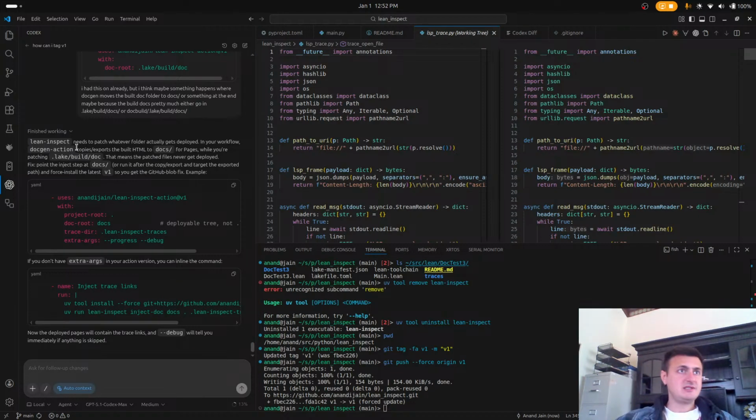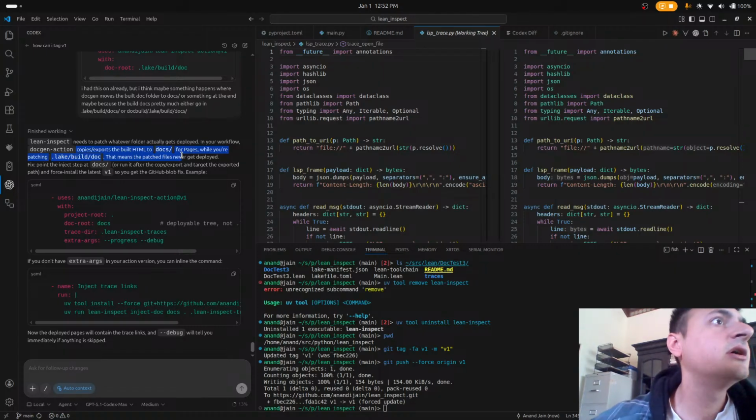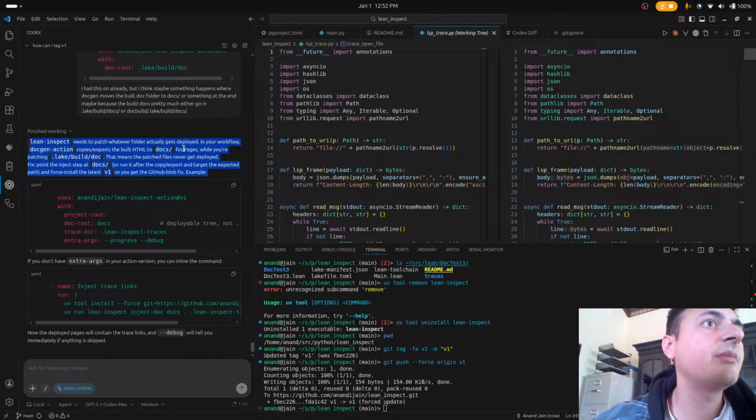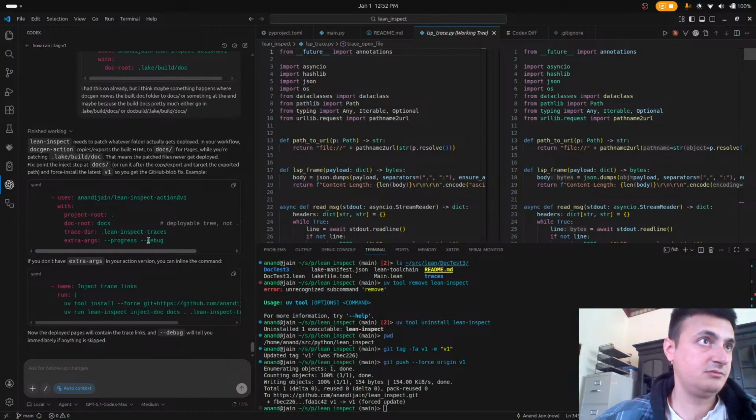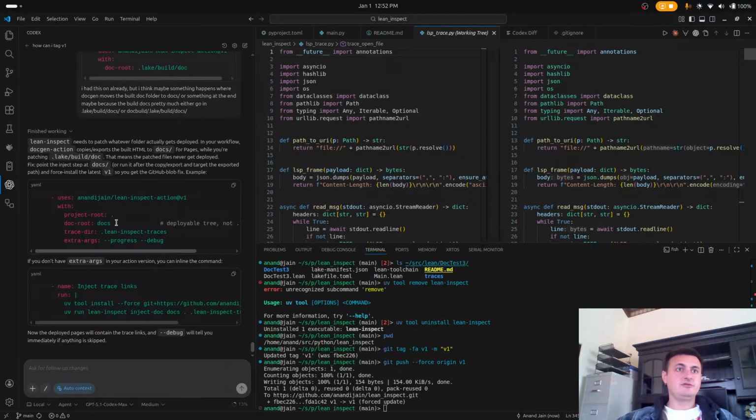Lean inspect needs to patch whatever folder actually gets deployed. In your workflow, the DocGen action copies and exports the built HTML to doc slash for pages. While you're patching .lake, this means that patch files never get deployed. Fix: point the inject step at doc slash, or run it after the copy export with project root doc root equals docs.